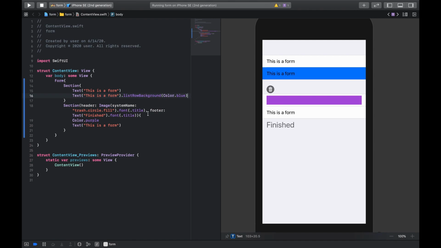We can do the same and give it to the entire section. We could make the entire section blue by cutting this out, copying, and putting it down here as a modifier, and then we can get rid of it here. If you put this modifier function on the entire section, it turns blue like it did in here. So you could also do that.